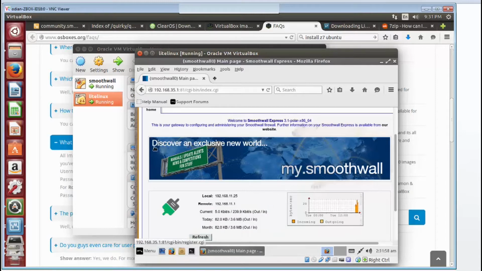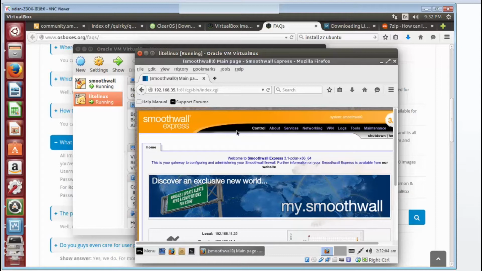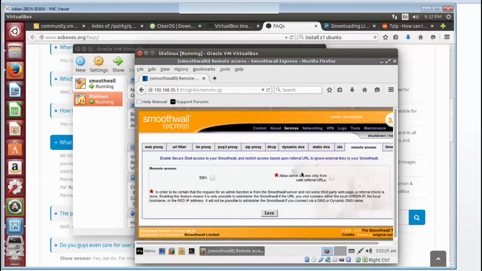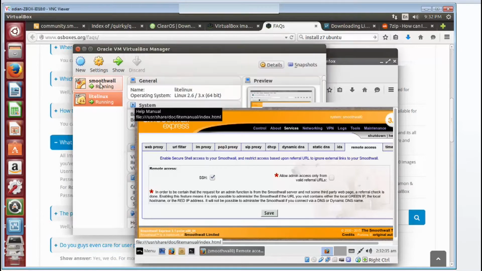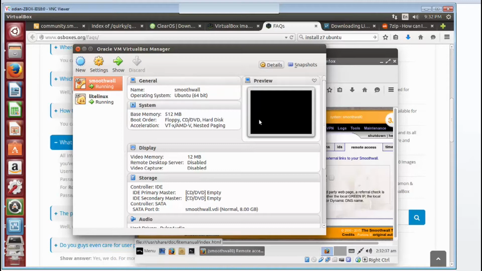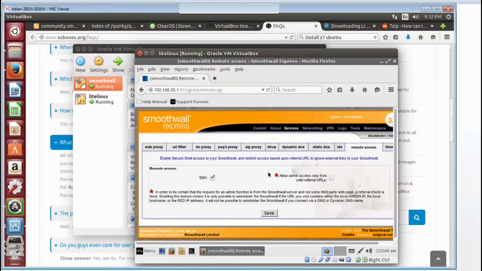Now, you have this already set up. We're going to jump into the next piece, which is configuring your SmoothWall, the content filter part added to the SmoothWall. Before you do all that, you want to go down to services, remote access, and allow SSH and hit save. That's just for personal reasons. You really don't need to, because we're just going to type the commands in live.